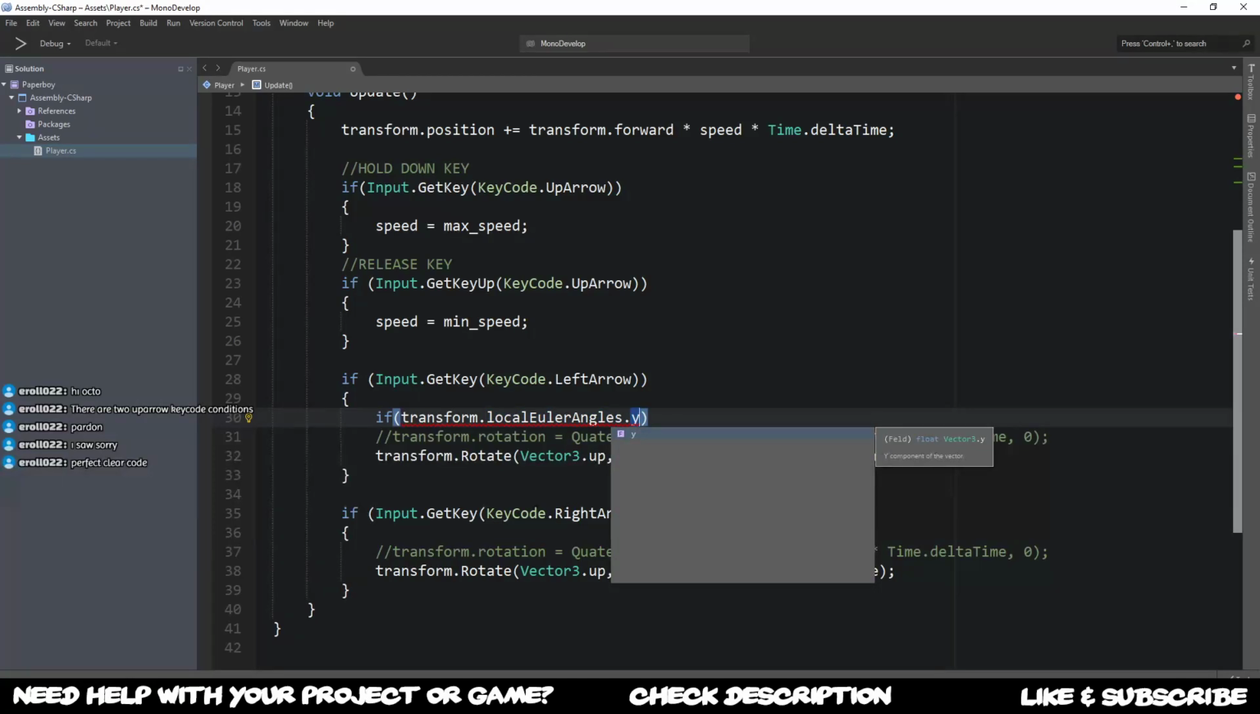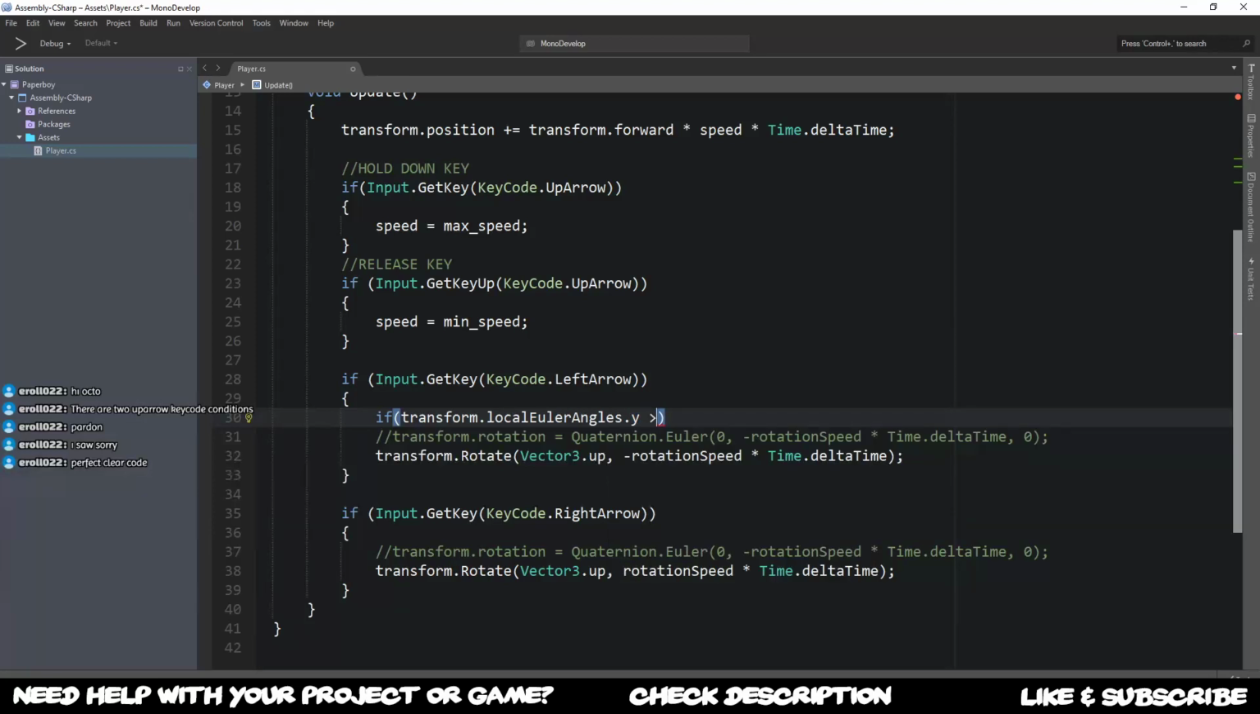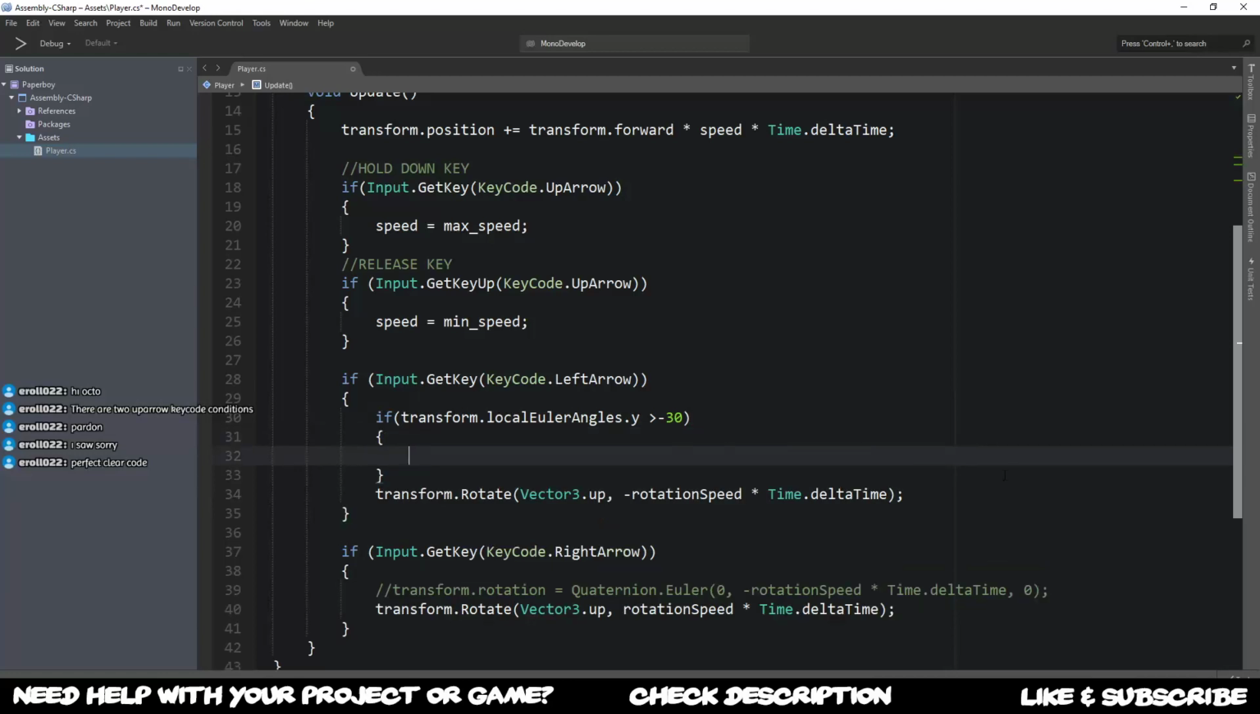So if this one is actually bigger than minus 30, then we want to make sure that whenever we press the left key, we are able to do the actual transform.rotate over here. I'm going to get rid of this transform.rotation part, since it's probably distracting. And I will just go and test this one out.